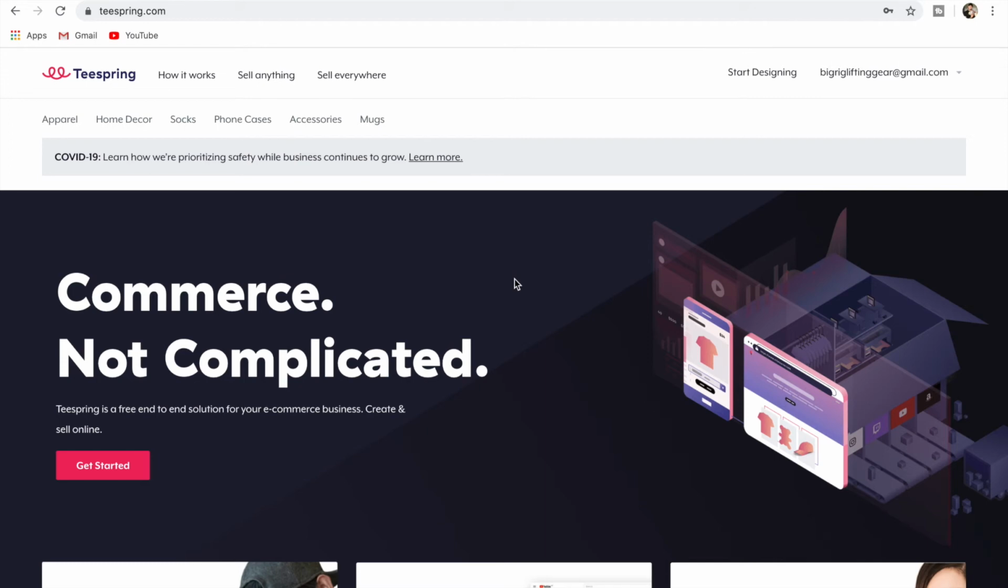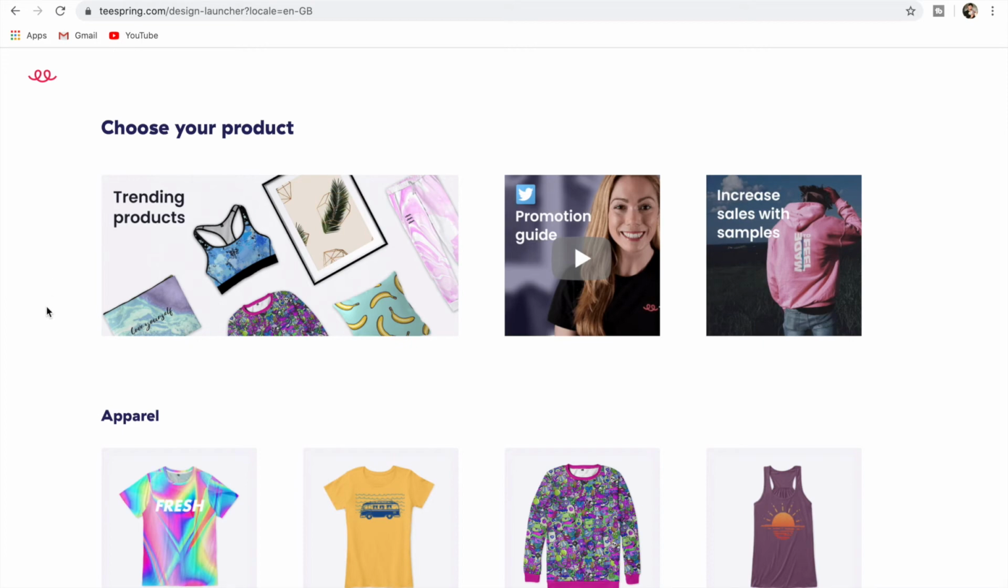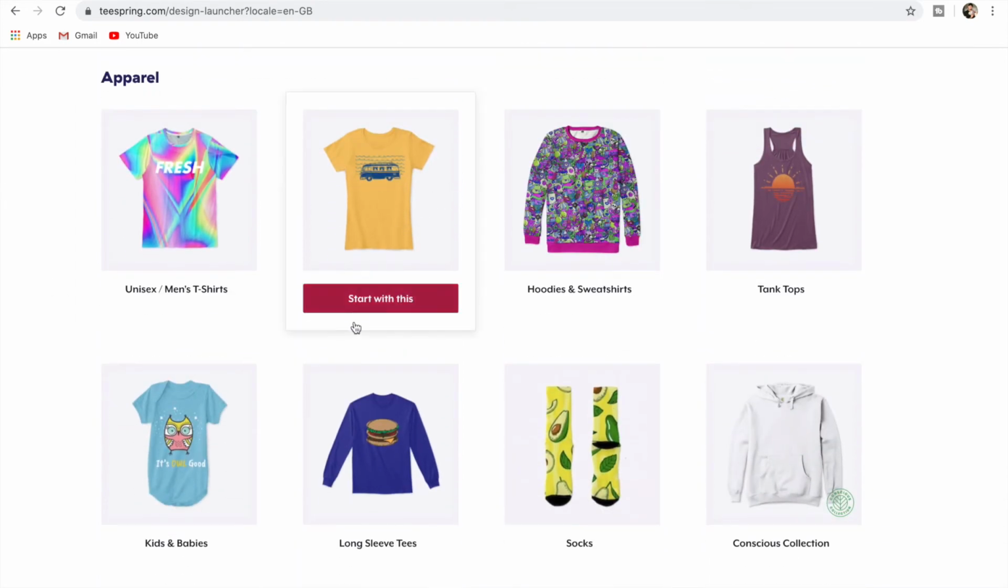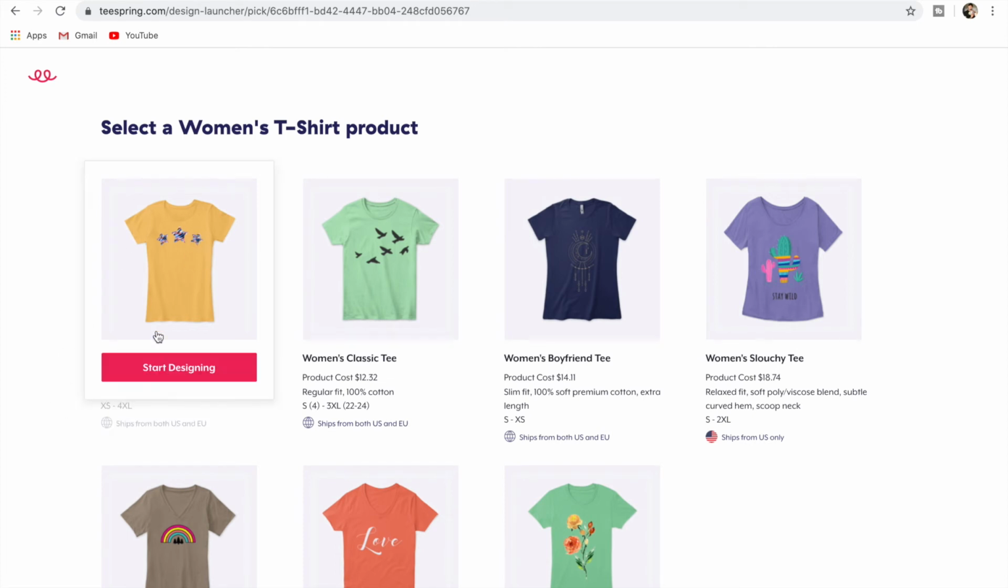Okay guys, so now we're back on Teespring and we're just going to go up here and go start designing. And keep in mind, this is all about Mother's Day. So we're obviously going to be looking at girls' apparel. So let's just go women's shirts here, women's t-shirts. And as for which shirt you want to use, it's really up to you. You can use the comfort tee, the classic tee, these different styles of tees. I will just stick with the comfort tee for this one and we'll just start designing with that.